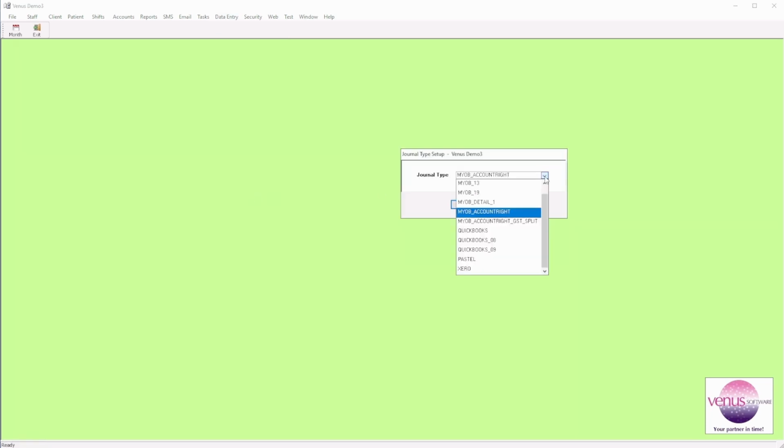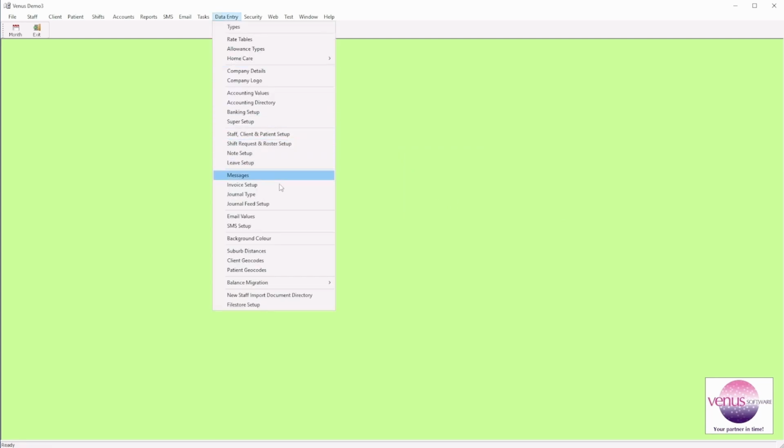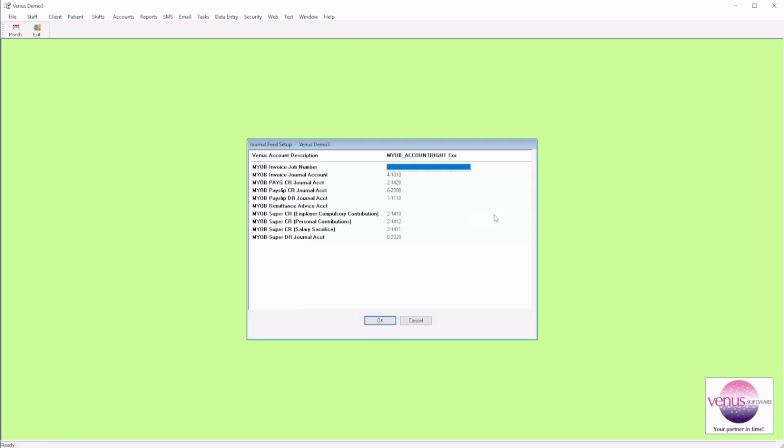Journal type, this will be whatever accounting package you are using. And the journal feed setup will be if you're overriding any ledger codes, you can enter those in here.